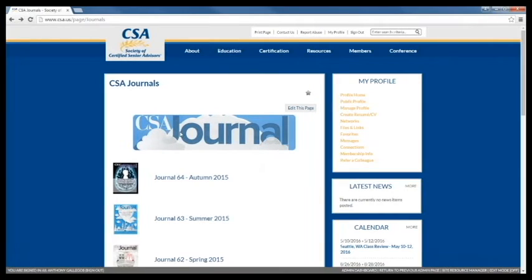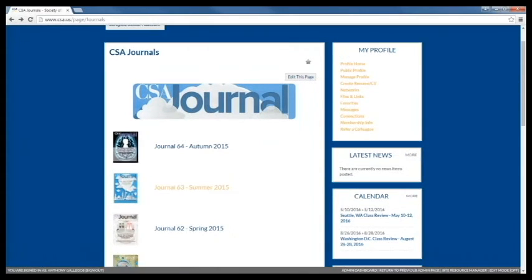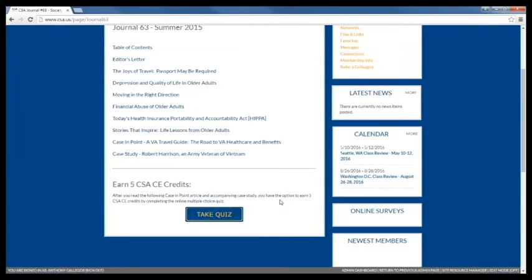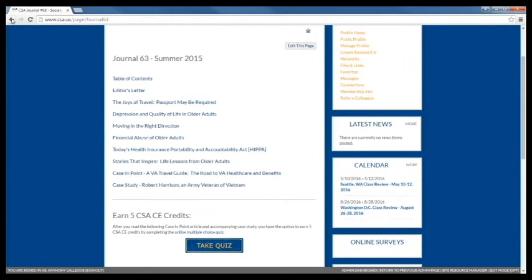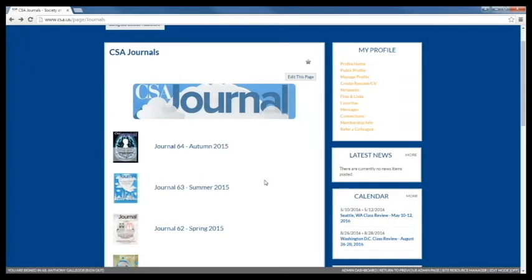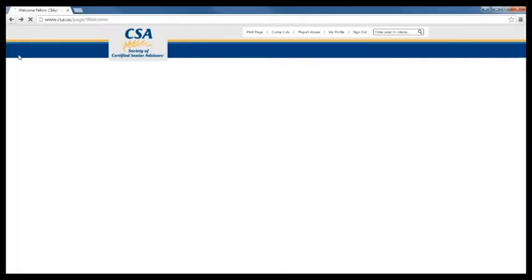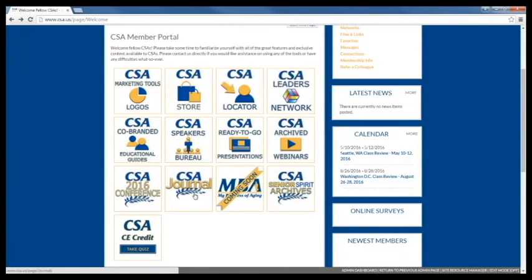So this is a great way to brush up on past senior topics as well as stay current with the current journal. And the journal is a great way for CSAs to continue their education and stay up to date on anything that's happening in the senior market. This is a very broad, encompassing, professional journal that covers a multitude of topics from health and financial to lifestyles. So it's a really great place for you to stay up on the senior market.